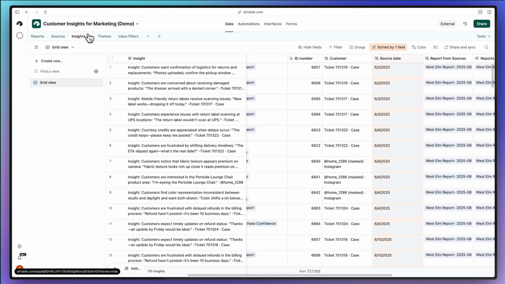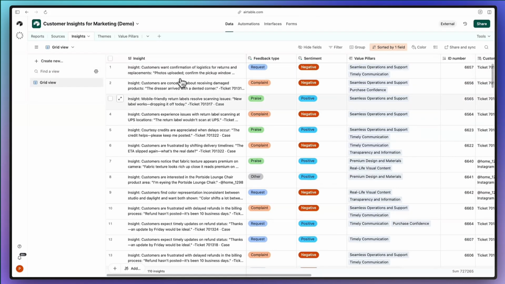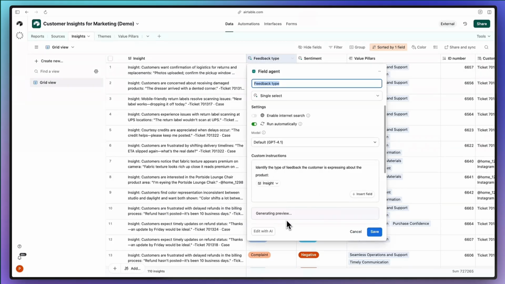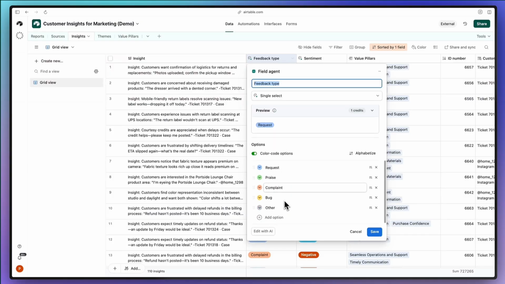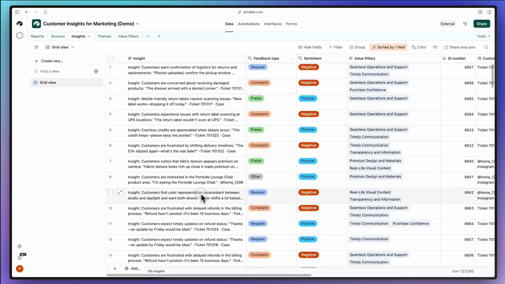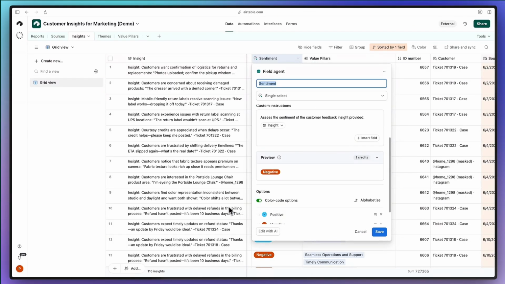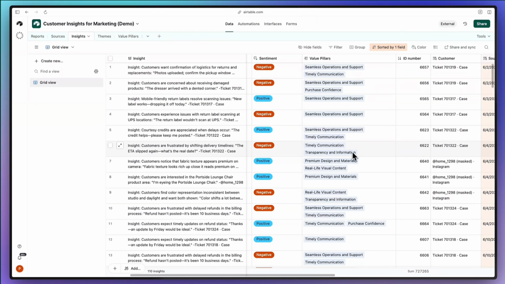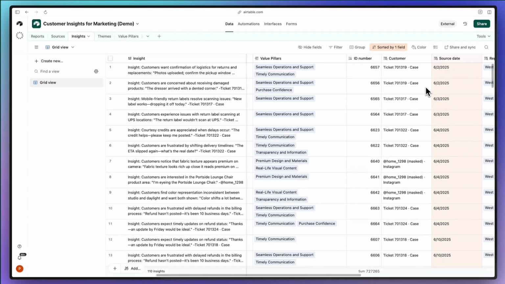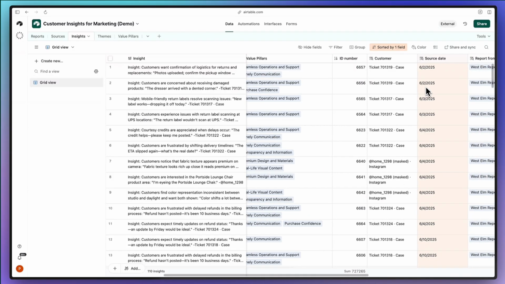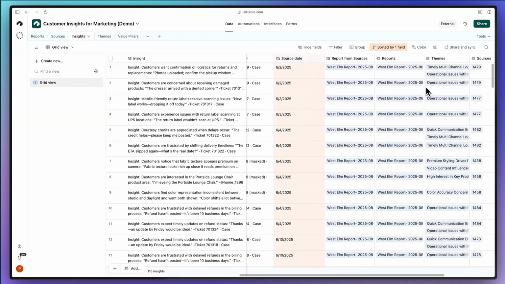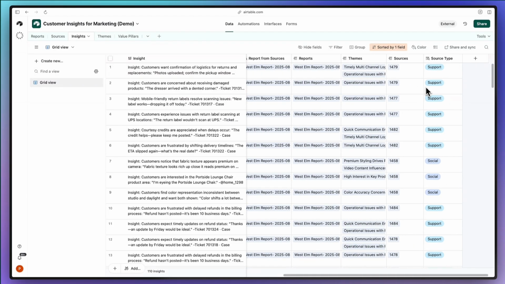And then from there, we link this table over to insights. So this is where AI generates all the different insights for each of the pieces of feedback. We have a field agent right here, which categorizes it by feedback type. So we have request, praise, complaint, bug, other. You can add in additional options if you'd like. Same thing for sentiment. We have positive and negative, but if you'd like to add in neutral or some other type of wording, you could do that right there. And then each of the insights is going to be linked to value pillars, which we'll talk about shortly. And then the rest of these fields are pretty much lookup fields and other linked record fields.